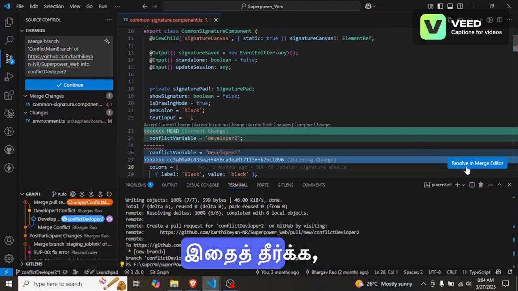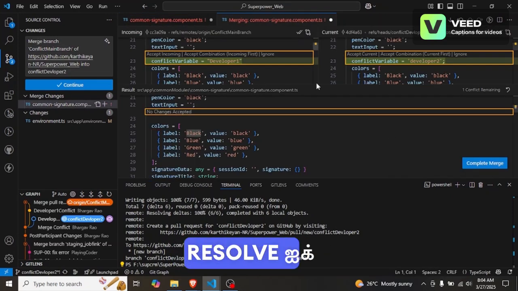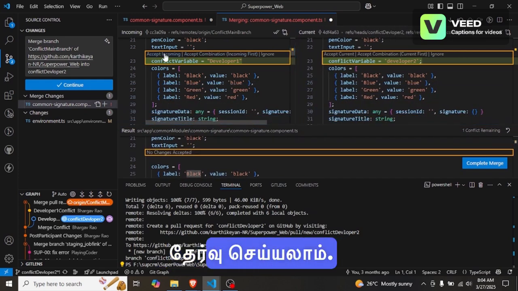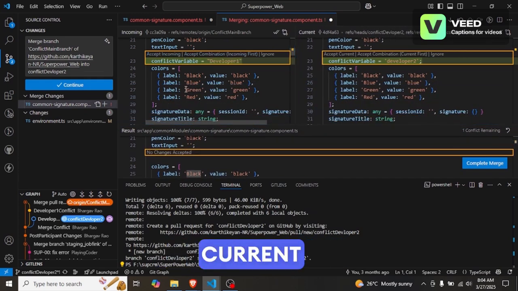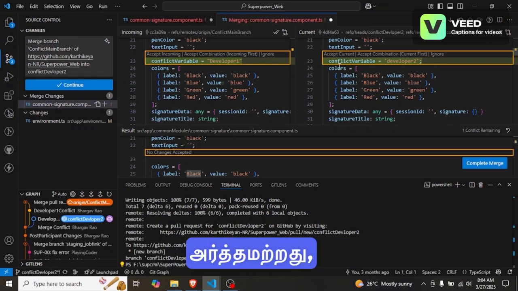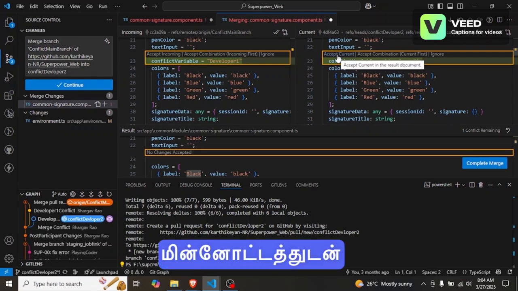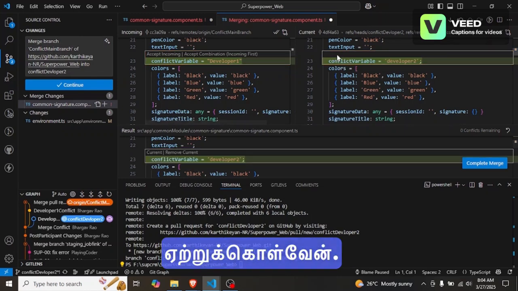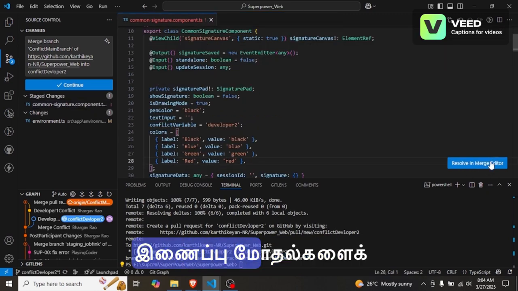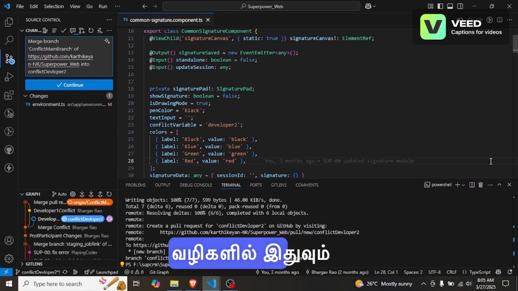To resolve this, we click on resolve in the merge editor, and we can choose which value to accept. We have choices like accept the main branch only, accept the current branch only, and also we can accept a combination. But accepting a combination doesn't make sense because the same variable cannot have two values. I'll go ahead with the current. Usually it's sorted out by speaking to each other. And this is one of the ways merge conflicts can be handled.